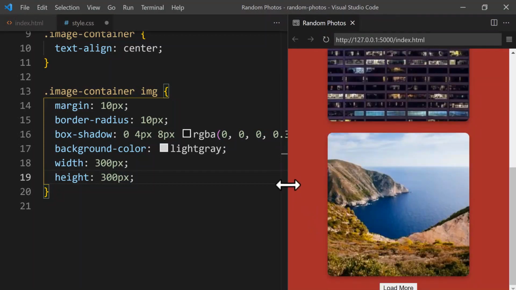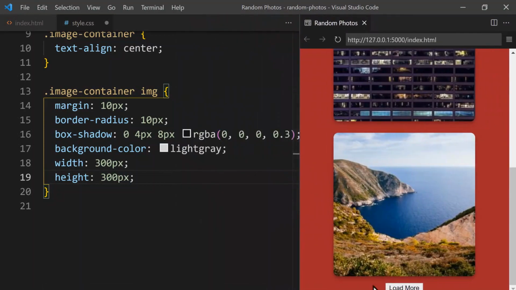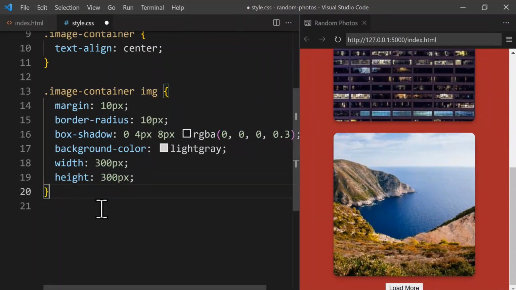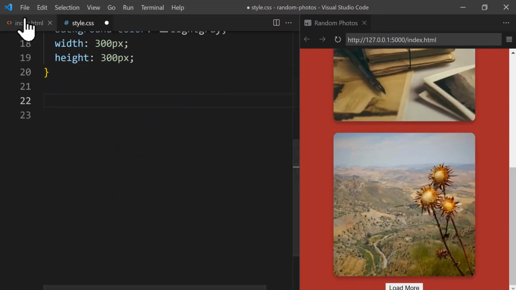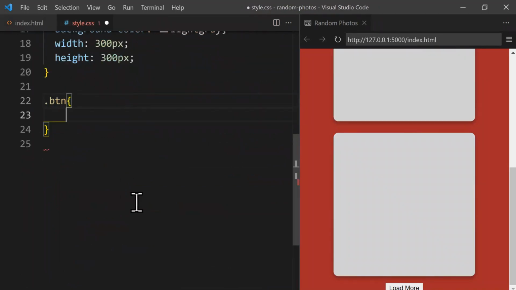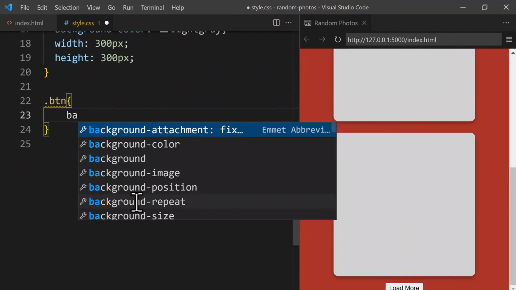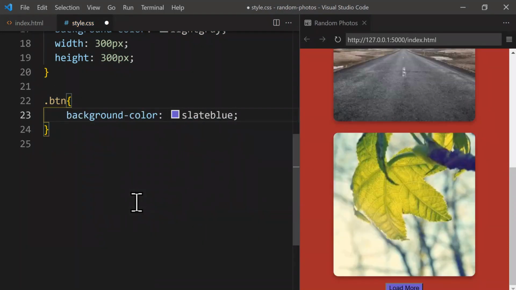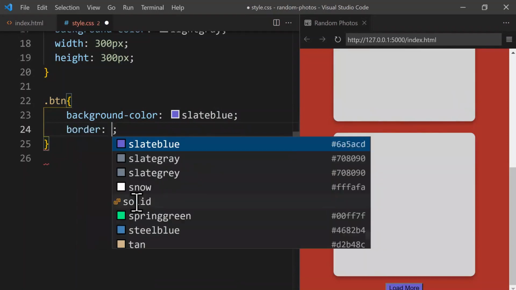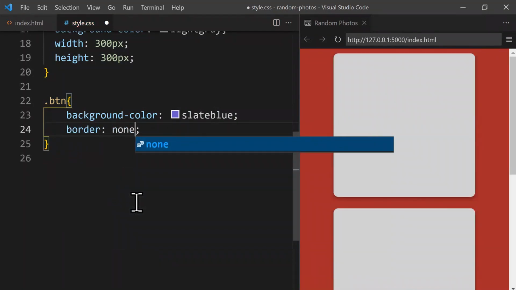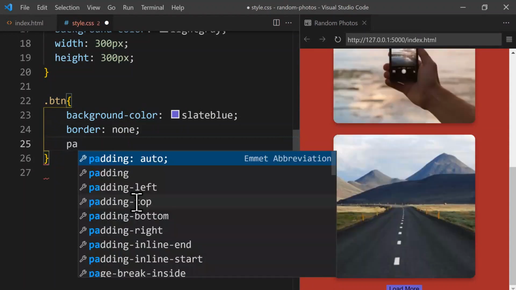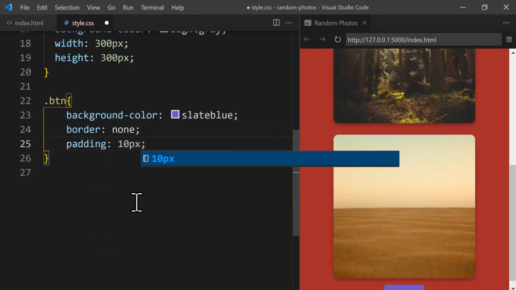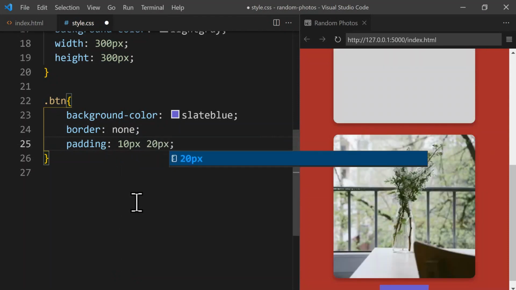All right. Let's style the button here. So we target the class of btn. So we just say .btn. We just say background color to be, for example, slate blue. We remove the border, none. And then we add some padding. We just say 10 pixels for the top and bottom padding and 20 pixels for the left and right.